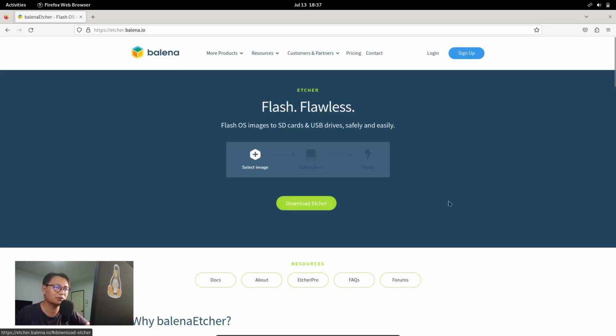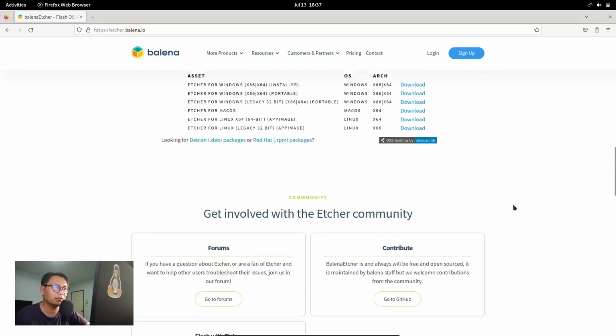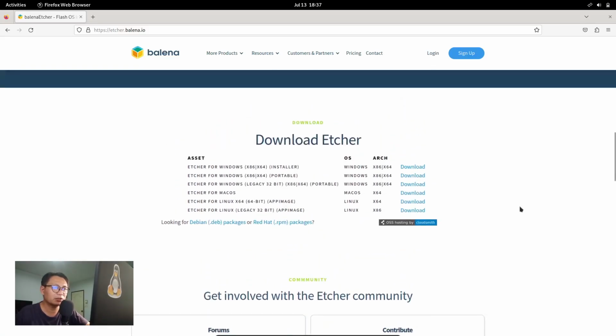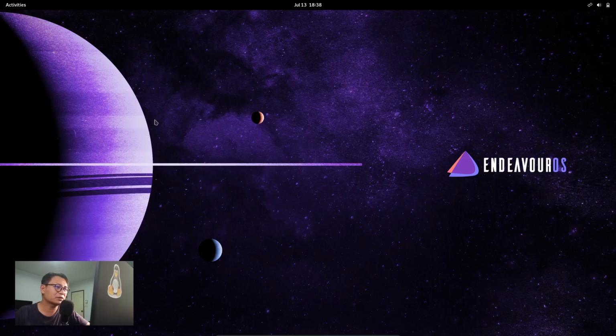You have options right here. If you go down right here, you can see all the options that you have for Windows, Mac, and of course Linux. So let's go to the appearance. So the appearance is already okay. We have it on the right and the left.